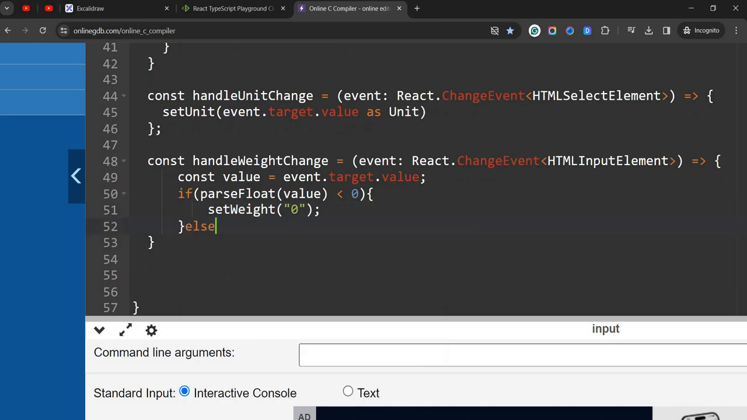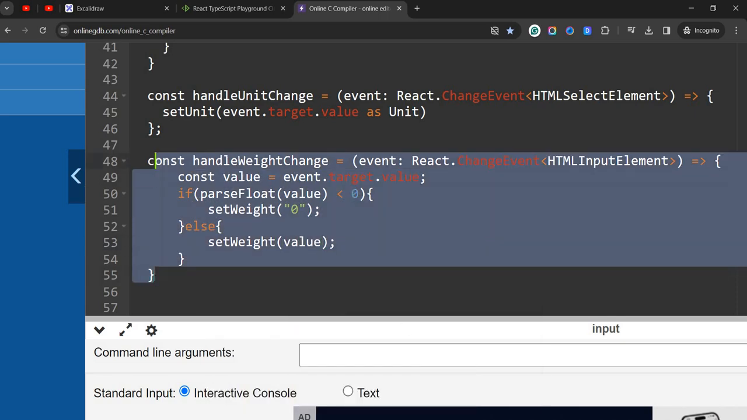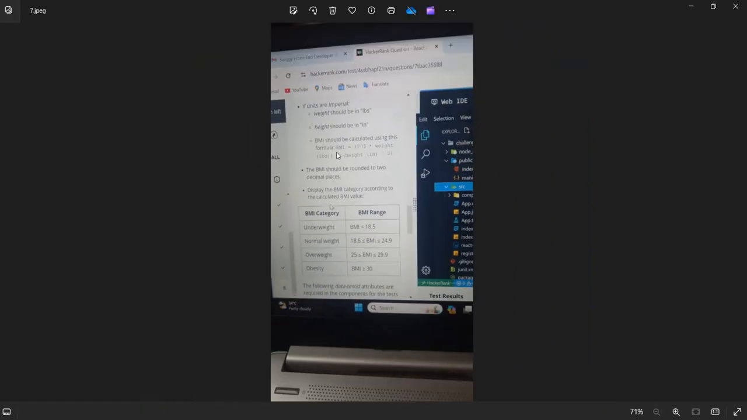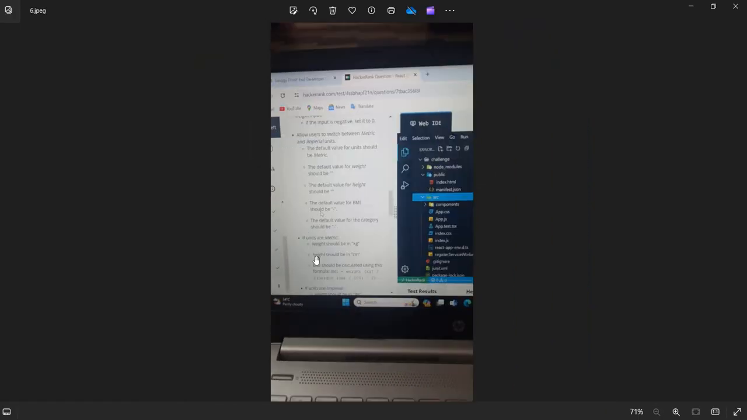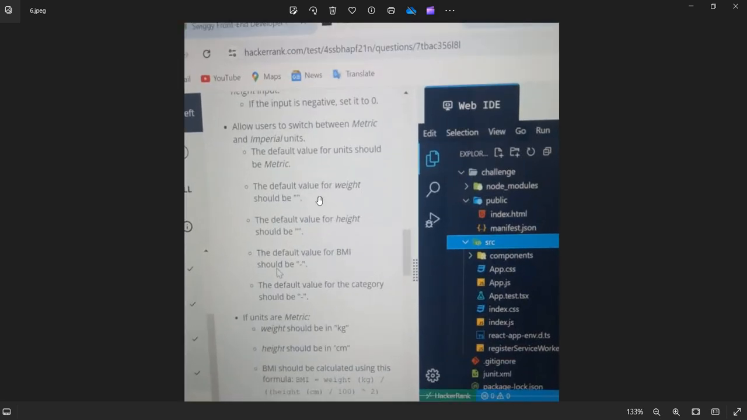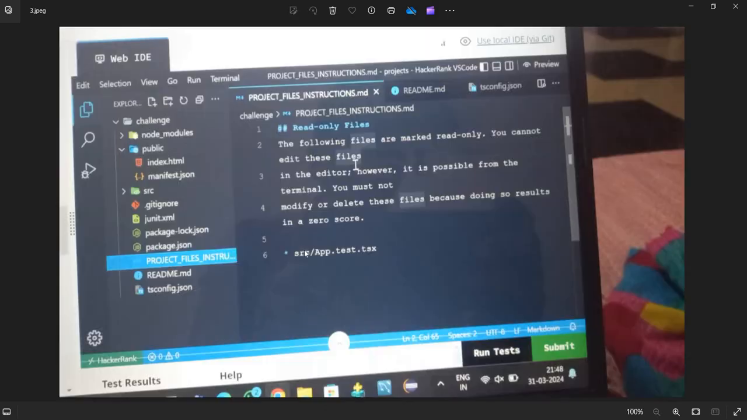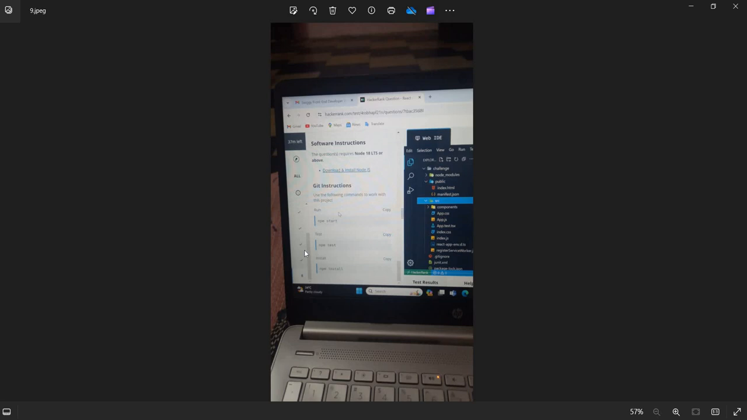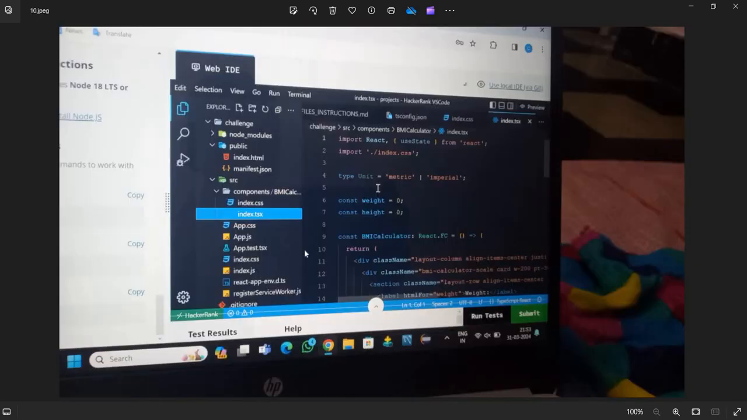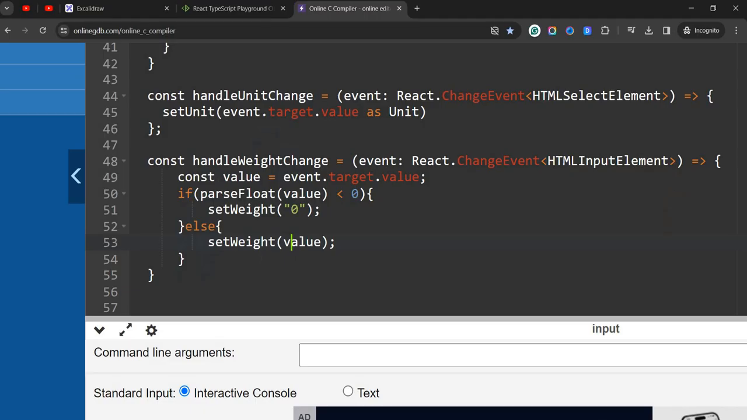Else we need to set weight of value. So where did you get this logic, Akhil? So see in the picture, they have given that the default value of weight should be null, the default value of height should be null, the default value of BMI is minus, and you go towards the end. So initially 0, 0, no problem. We are setting the default on top of it, right? So no problem.